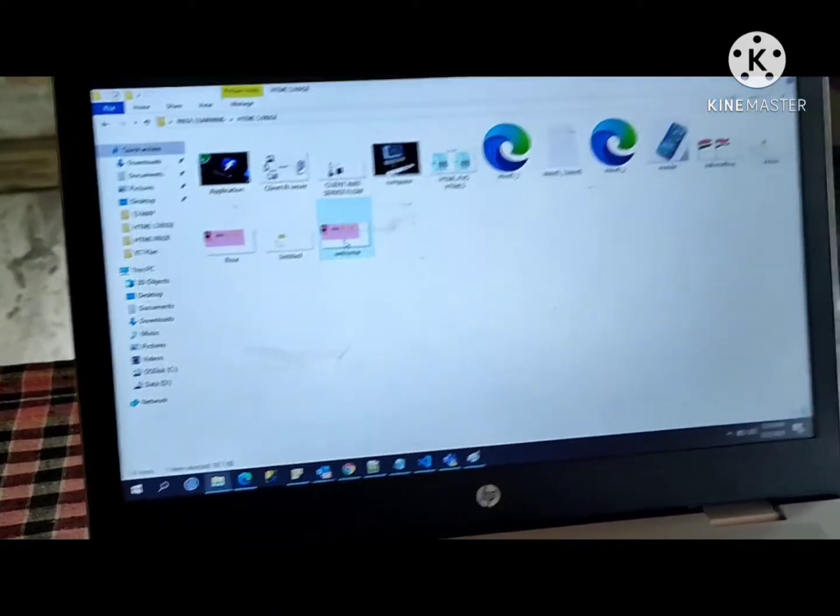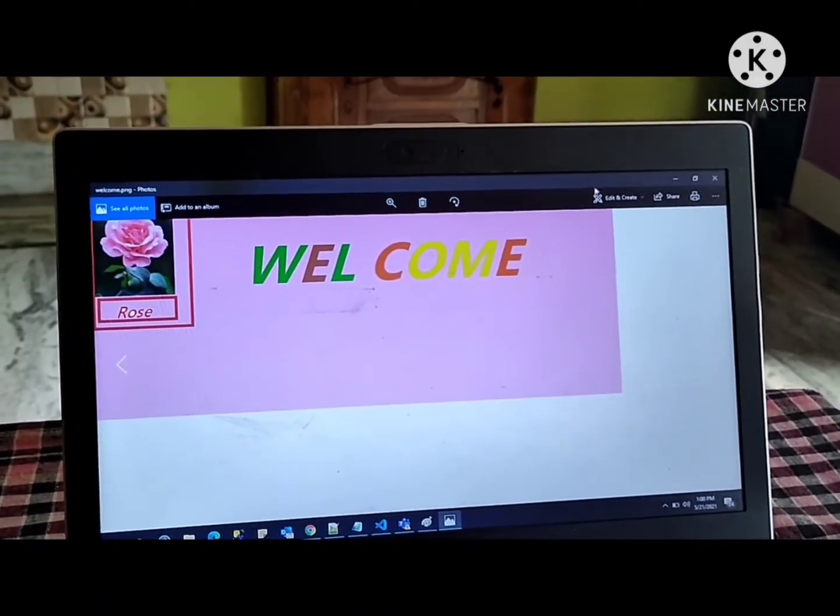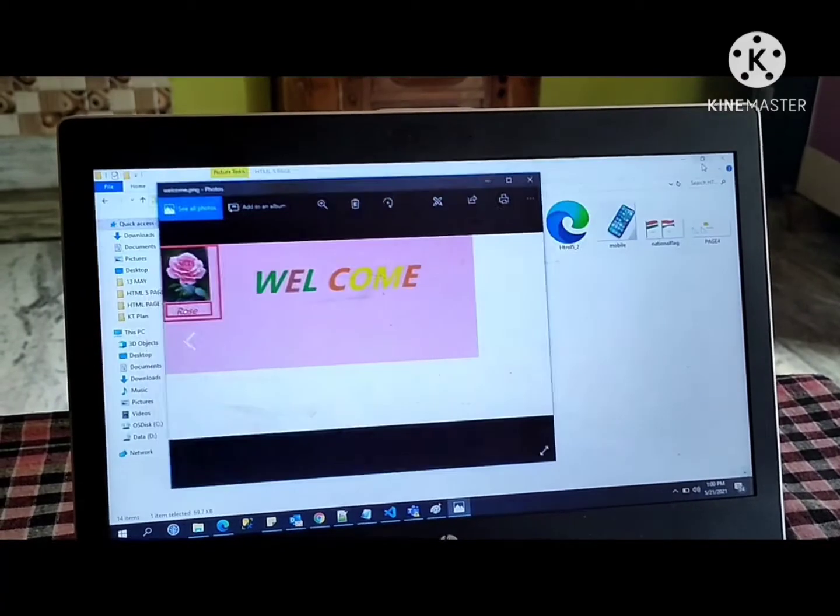So let's try to open it and see how it looks after saving. You see, it is looking like this.